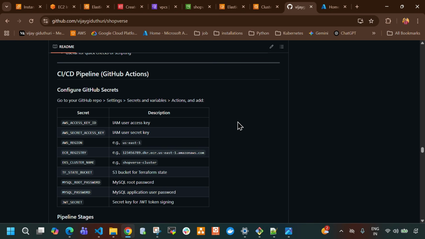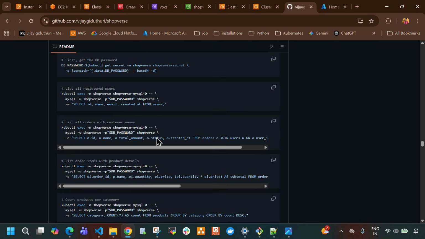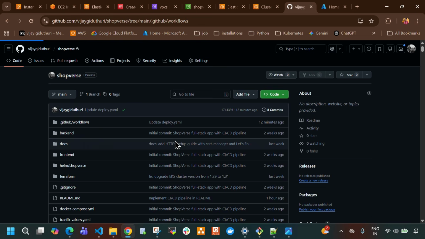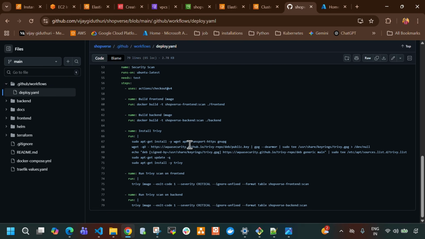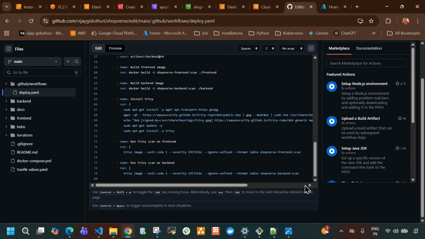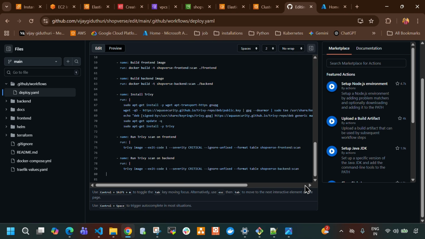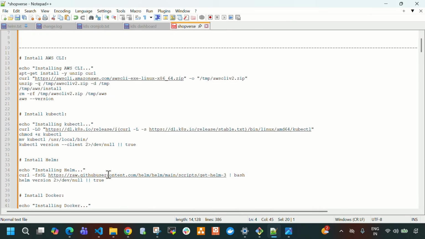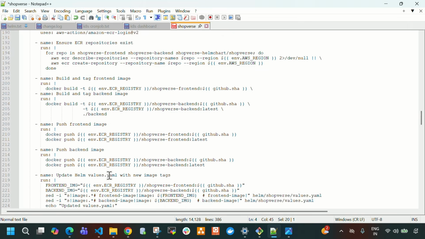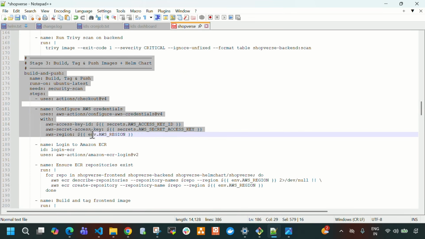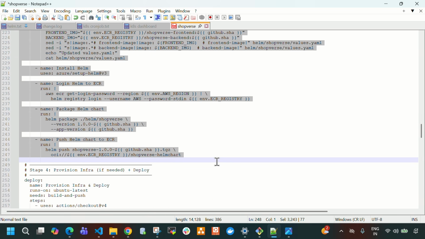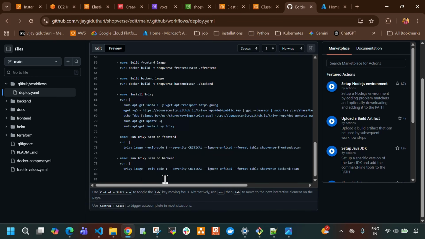Now let me open .github/workflows and open deploy.yml. Let me edit this and come down, guys. Here let me provide the third stage, and this is the third stage. Let me copy this entire stage. Now let me paste it here.